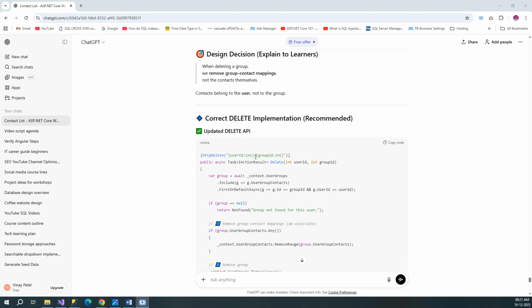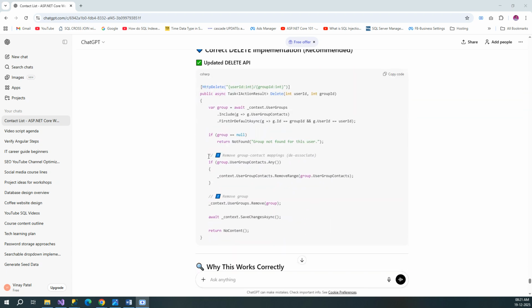Excellent. So it has given us the updated delete code. See over here, understand this. It is retrieving user group, and with include, it is also retrieving all the context within that group. Include will actually bring up the child entities also. And over here, it is checking if group dot user context has any record for this particular group, then it is deassociating, basically removing all those group context from the group context table. This is what we wanted, and then ultimately removing the group. So excellent. This is a good code.